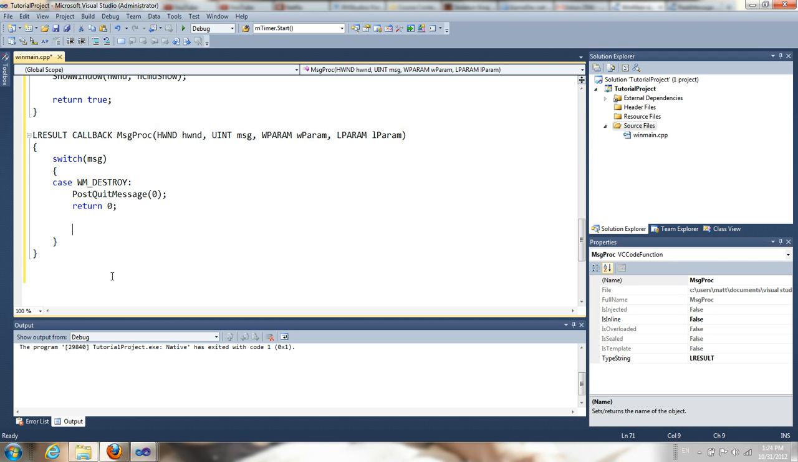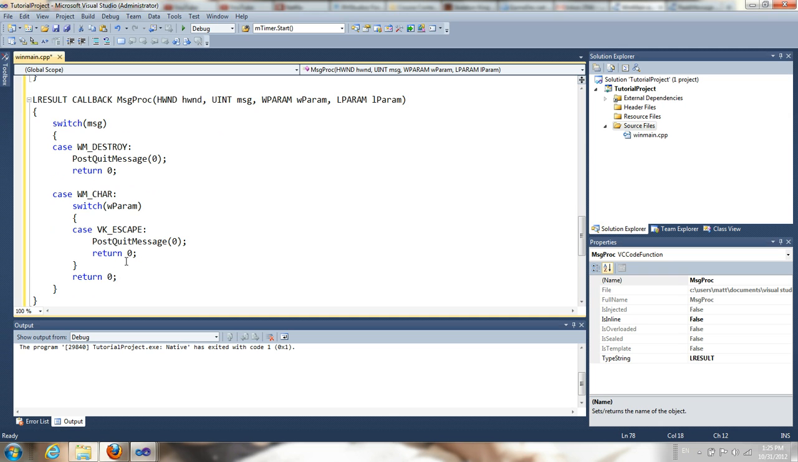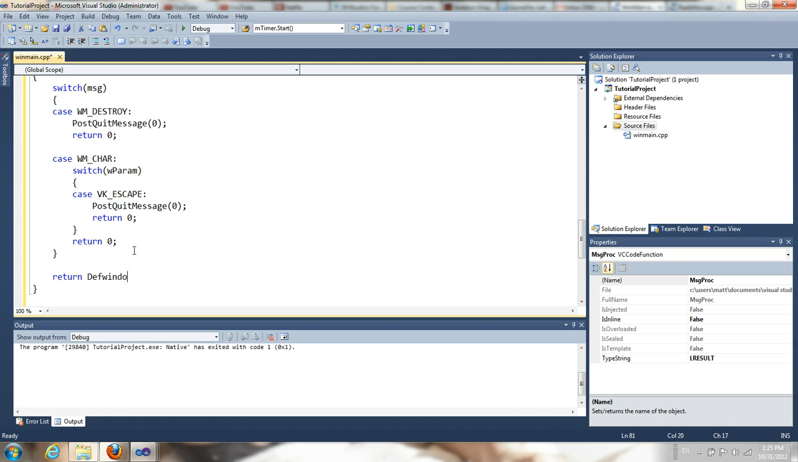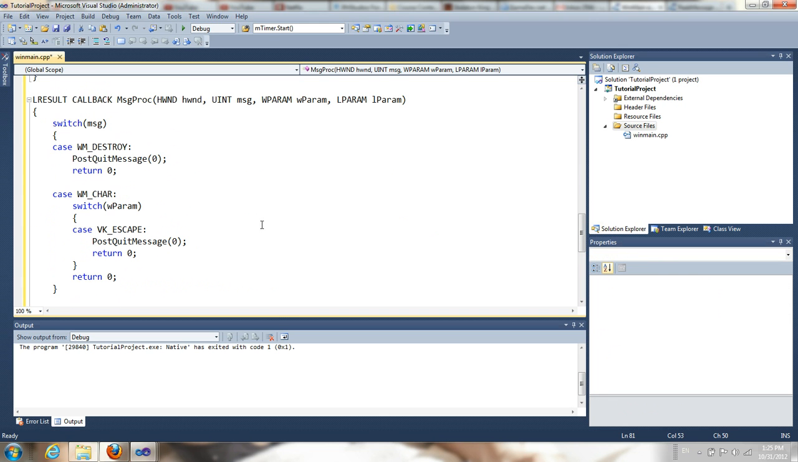Now, another way is we can check for a Windows message character, and basically this is sent anytime a character is received by the window, which is whenever you hit a key on the keyboard. So we're going to do another switch statement within this on the W param, which holds that virtual key. And in the case that that virtual key is escape, we're going to do the same thing and return 0, and then return 0. And at the end, we're going to want to return def window procedure, and then give it those parameters. Okay, so now our message procedure function is complete.